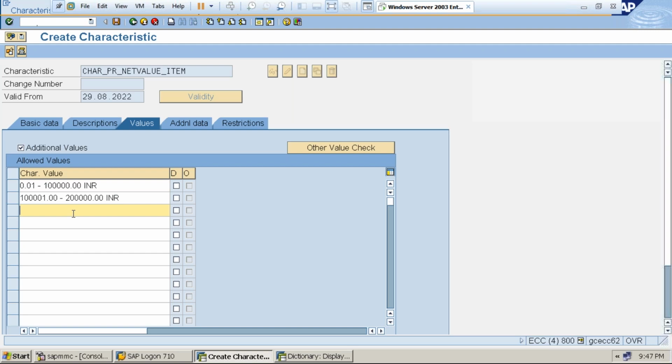Click enter and then one second. What happened to Shahid? Yeah, Shahid, what happened?